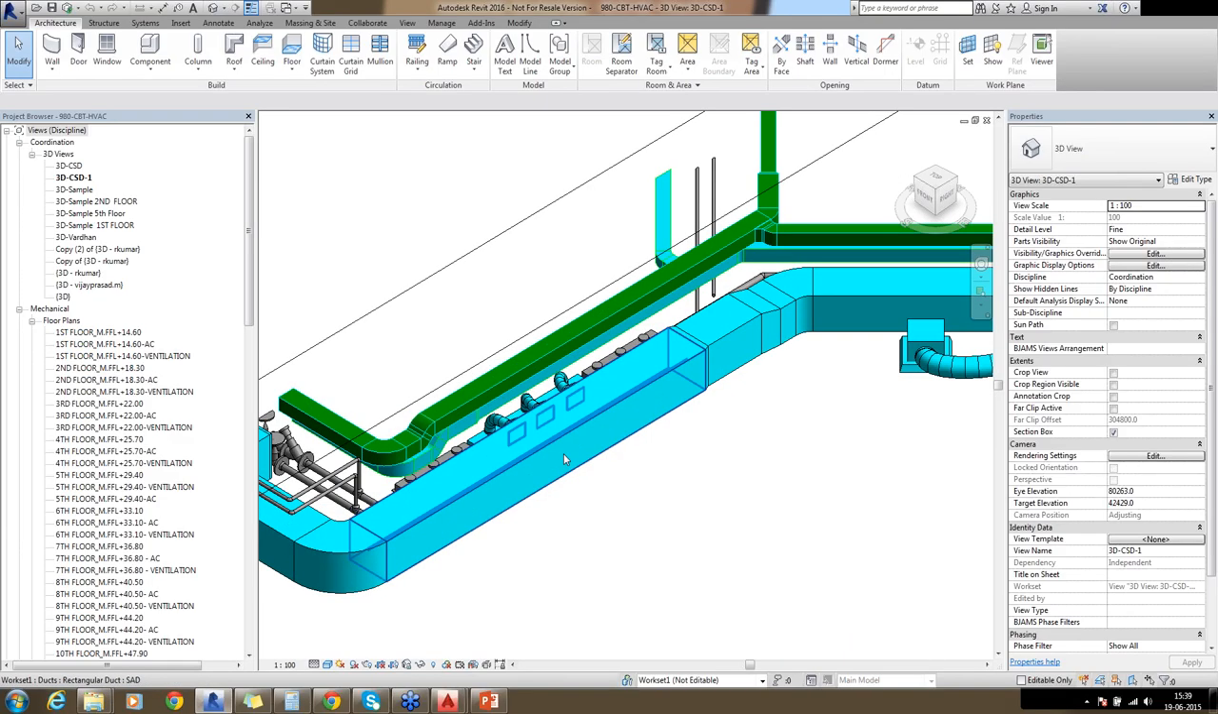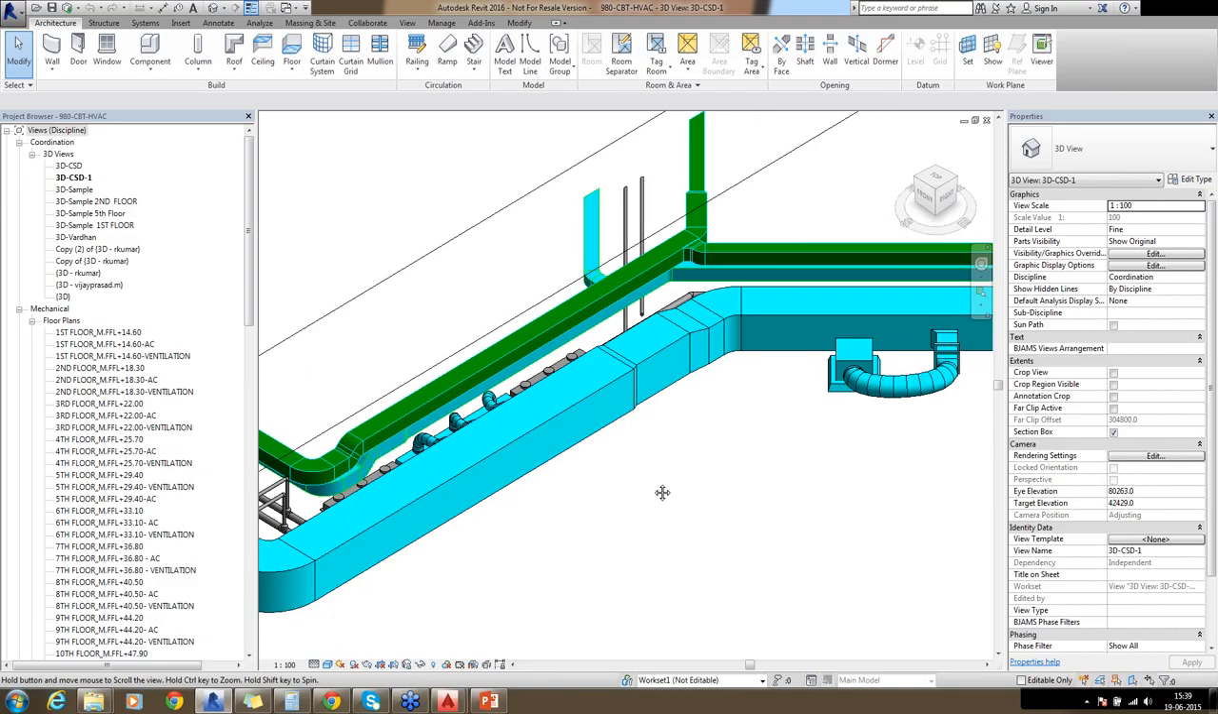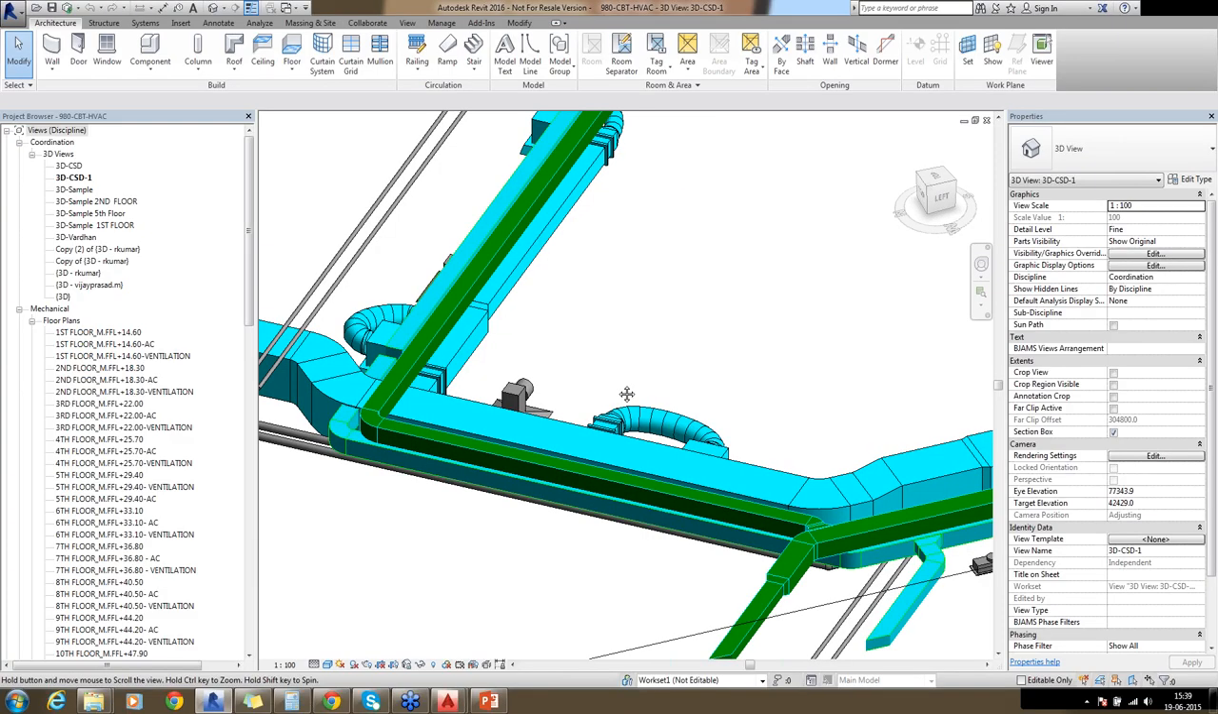See, here we have the diffuser, different kinds of diffusers. And here we have that beveled connectivity. And this is a damper, volume control damper. Along this pipe, we have the chilled water supply and chilled water return.